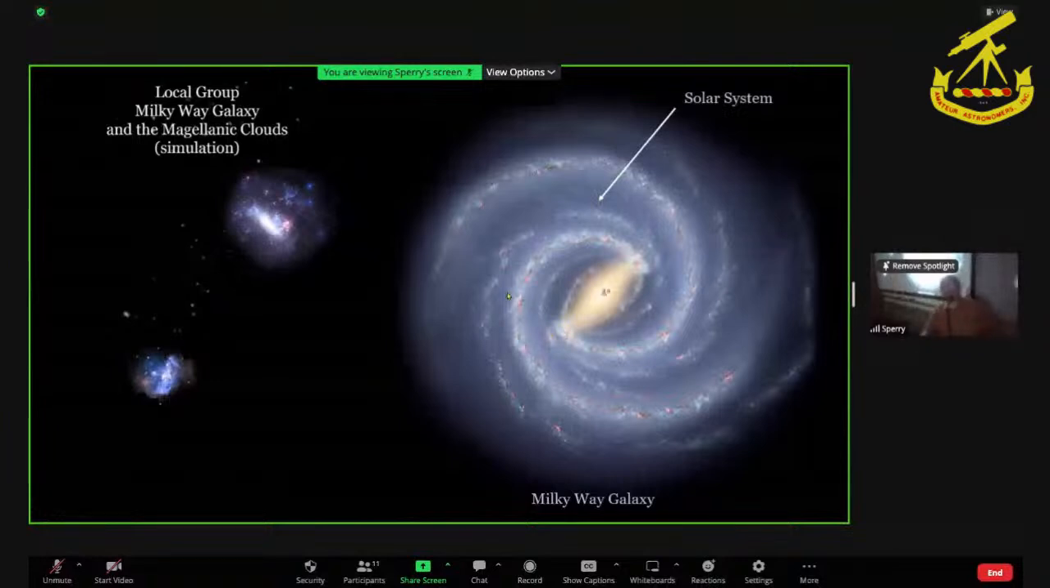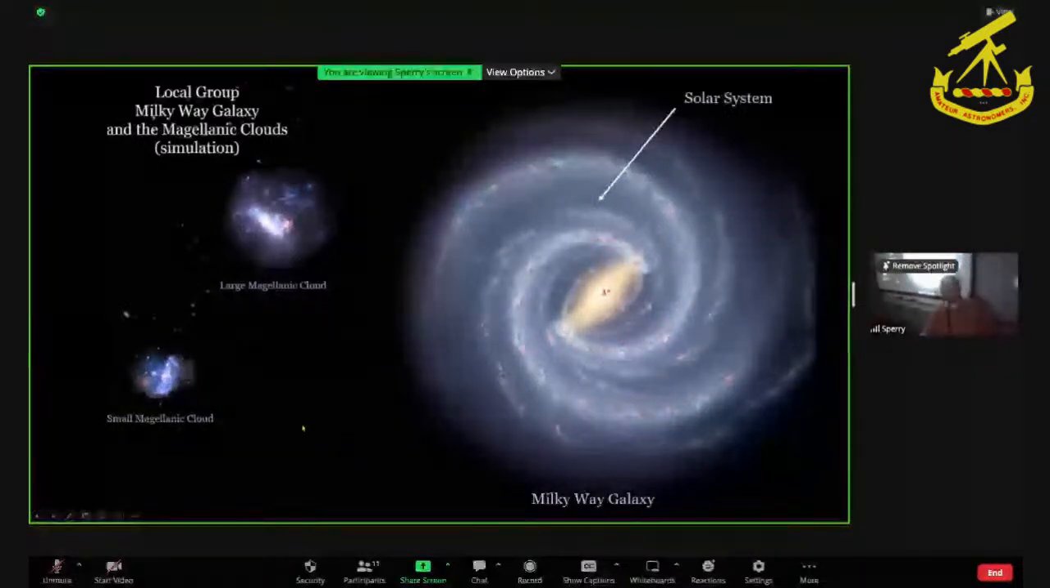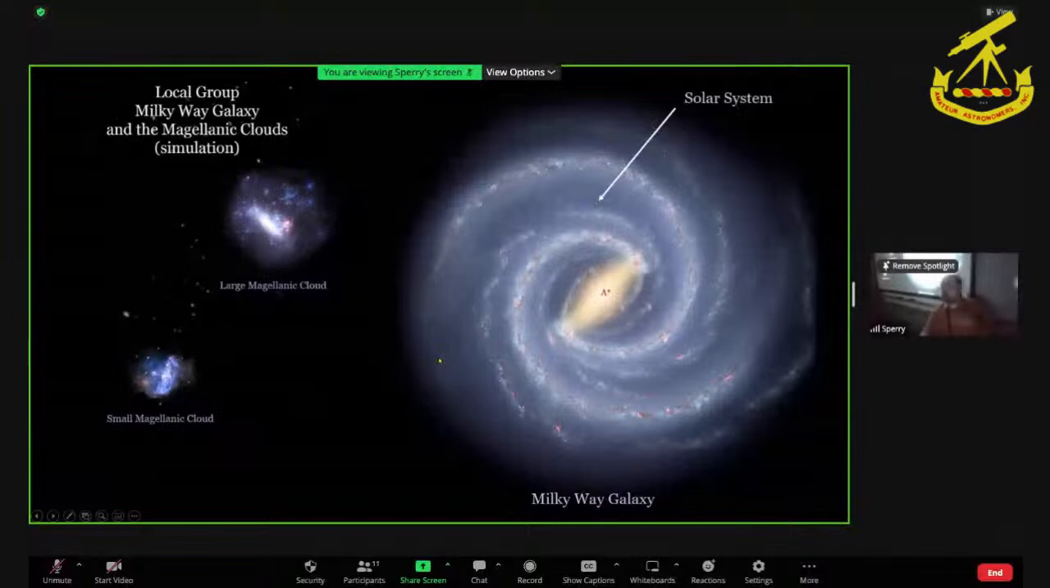Here is the Large Magellanic Cloud. That's really about how far away it is. And the Small Magellanic Cloud. They're orbiting our galaxy, and probably tidal forces will eventually pull them into our galaxy, and their stars would just mix in with the stars of our galaxy. That's how galaxies grow, by the way, by cannibalism.